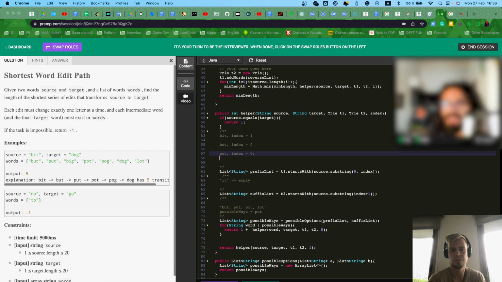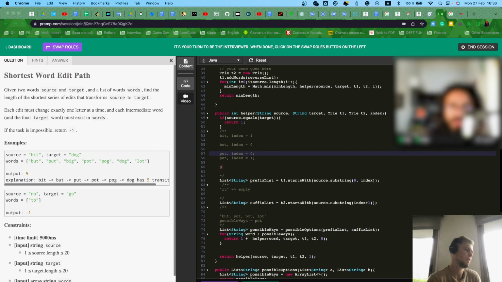So I will increase my index to one with the word equal to "put", and I will find everything that starts with "p". In this case, it's going to be "pot" and "pog", and then ends with "t". So there is only one possible word, that is "pot", right? So my next word will become "pot". Okay, got it. Looks like we're out of time.